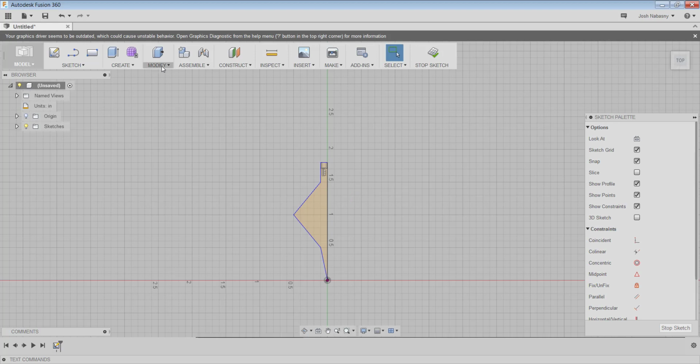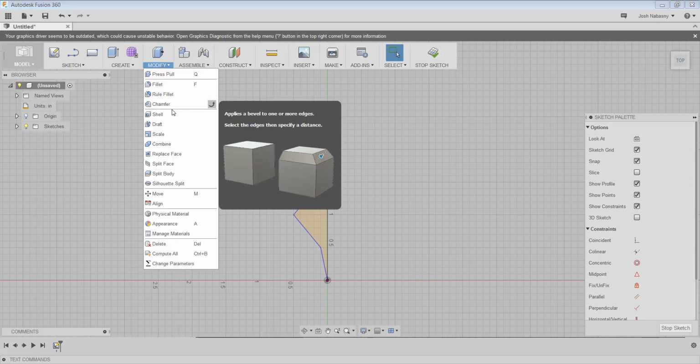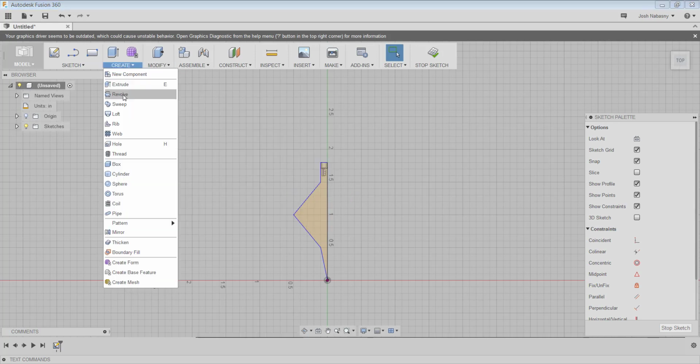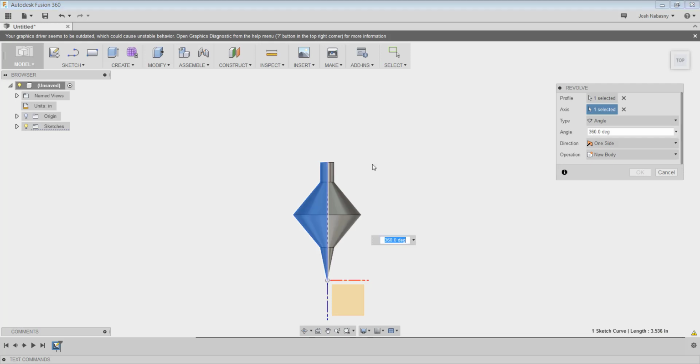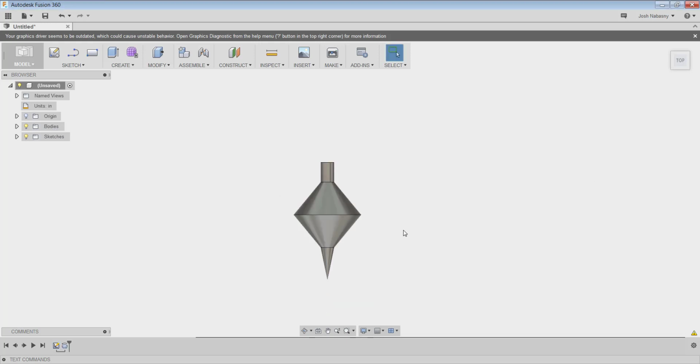I'm going to come up here to the create panel, and then revolve. Select my object, and then my axis is just going to be this middle line. And you can see that we have created our spinning top now.